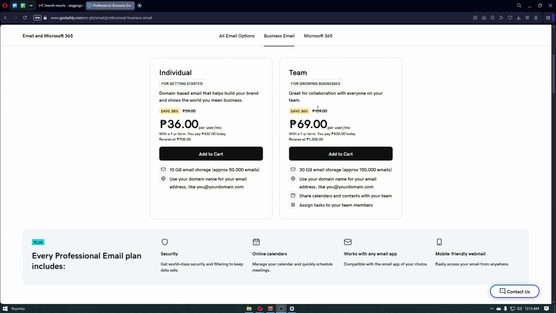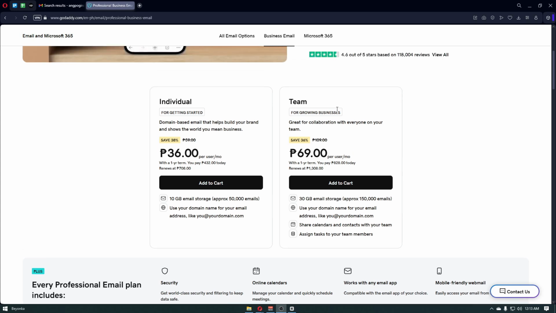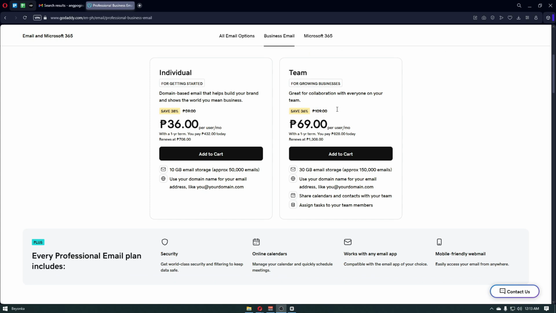Now for teams, it's for growing businesses. This is great for collaboration with everyone on your team. With this specific plan, it will cost you around $2 per month. Now with this plan, this includes 30 gigabytes of email storage, approximately 150,000 emails. You can then use your domain name for your email address like on the individual. But with this one, we have added features like share calendars and contacts with your team, and lastly, assign tasks to your team members. And basically, these plans can go even lower if you avail their plan annually, which will save you a lot of money in the long run.